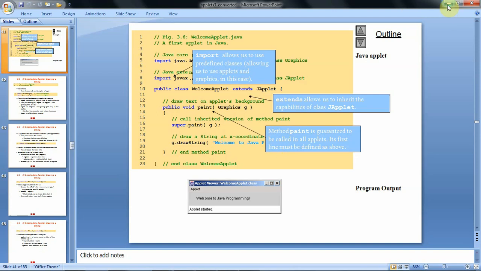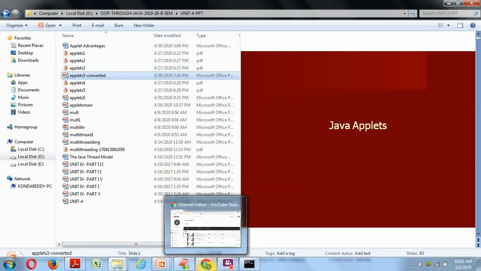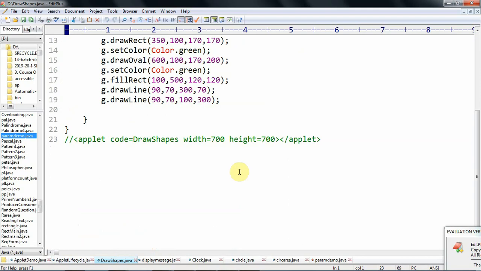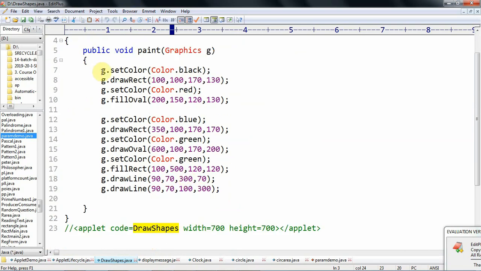So we'll see this drawing of shapes by writing one example program. This is the program I wrote. Two packages are imported. The applet name is DrawShapes. Then I wrote only the paint method. So I use the setColor method.